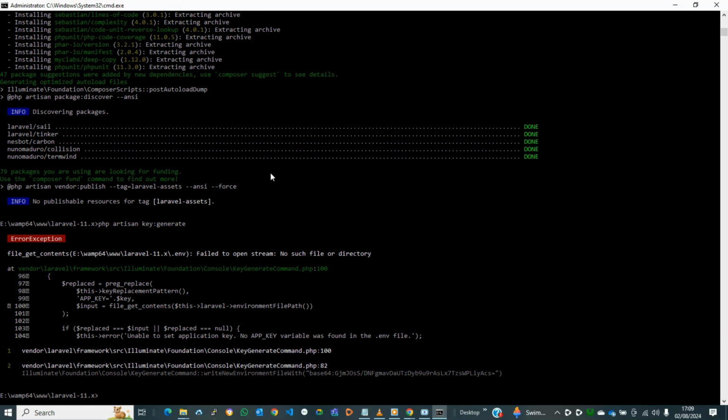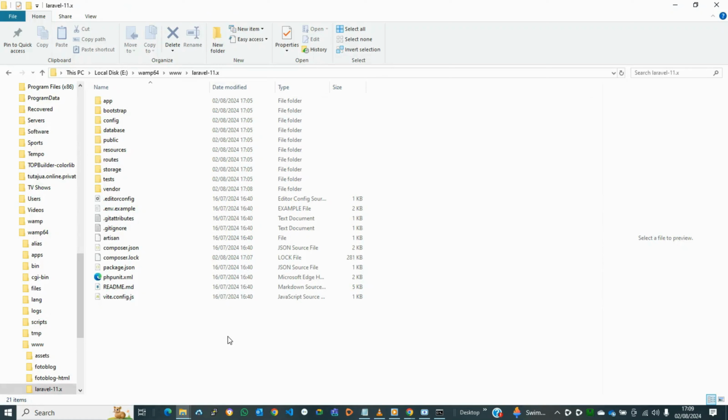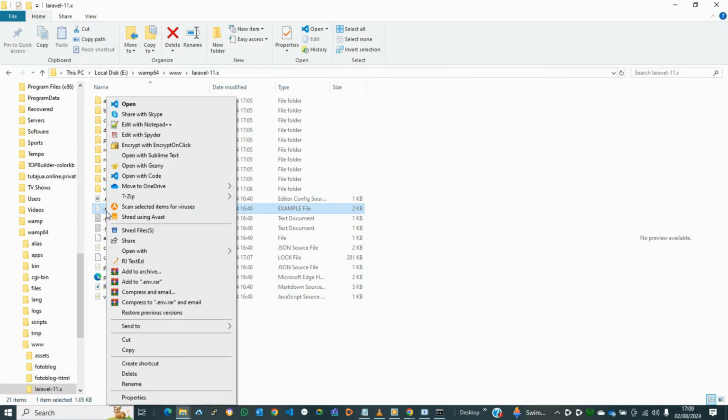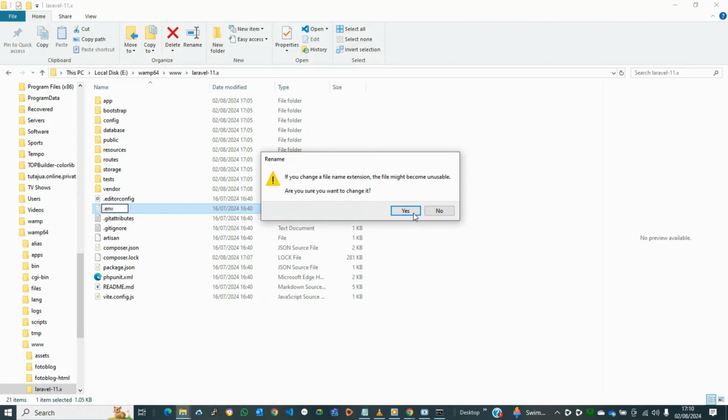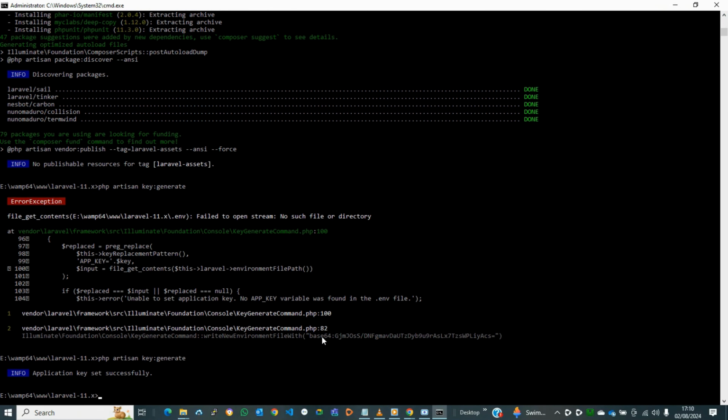Okay, it gives that error because we don't have a .env file. So we'll just go to the root folder of our application and rename this file to .env. Just run the command again, and thus it's done. So after that, we'll have to start the Laravel server using the PHP artisan serve command.